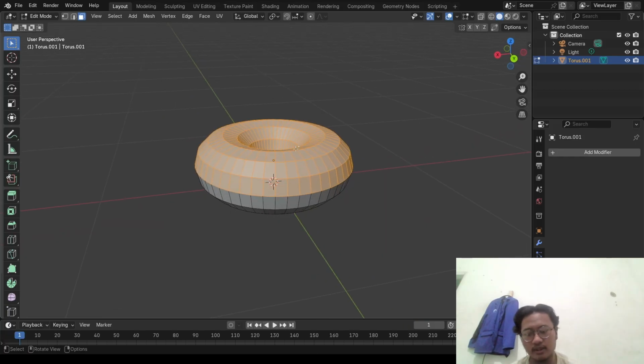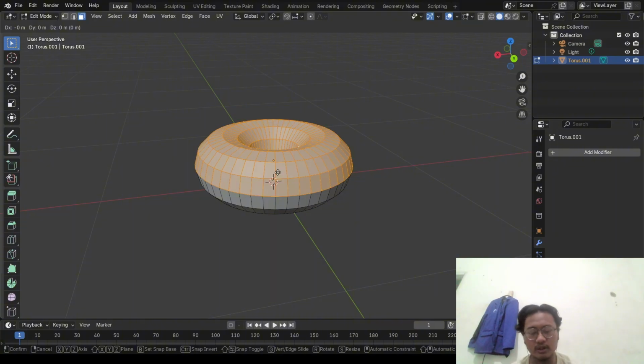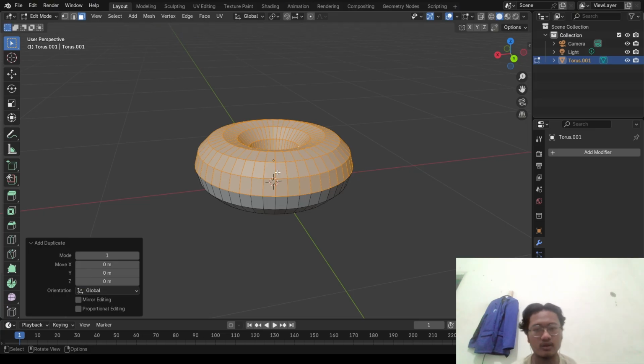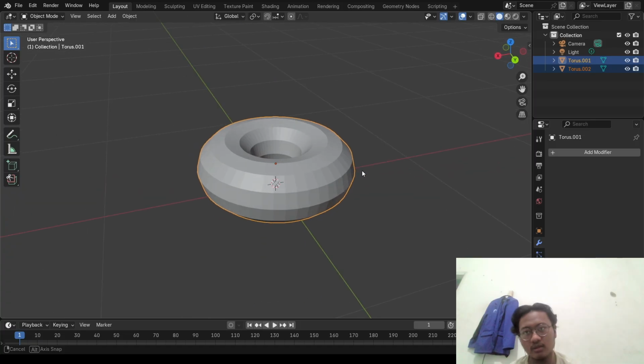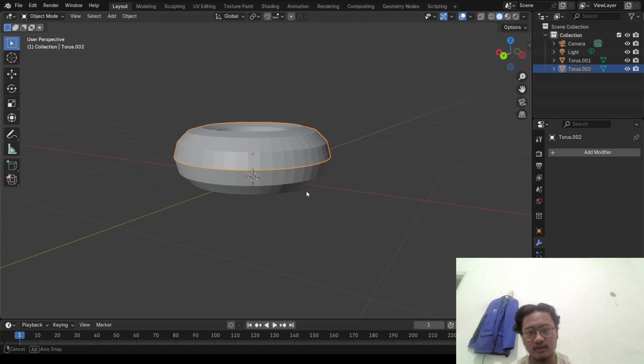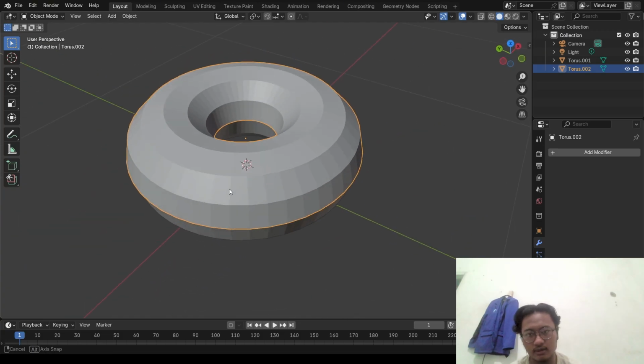After that, we're gonna duplicate this by pressing Shift D. Then don't move your mouse anywhere, because we don't want to make it move anywhere. Then press left on your keyboard. After that, we're gonna separate this object because we're gonna make this as a cream for the donut. So we can press P, then by selection. Then we're gonna move to the other object.